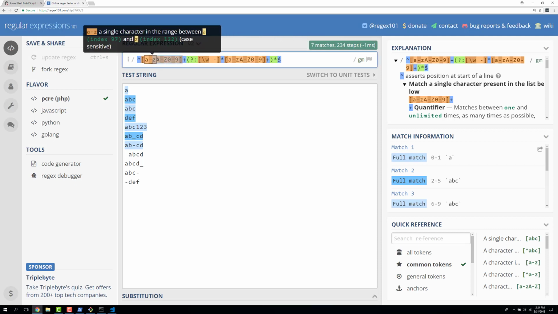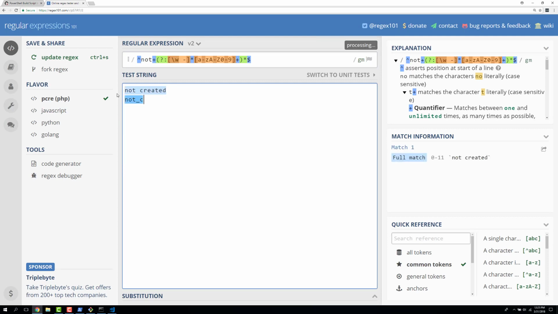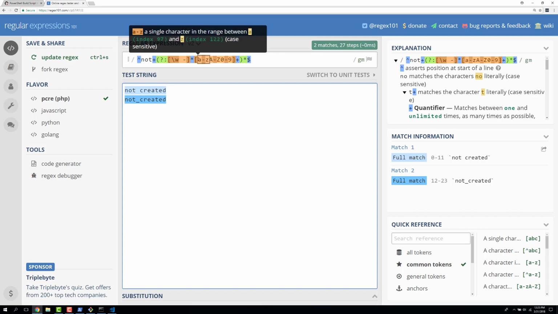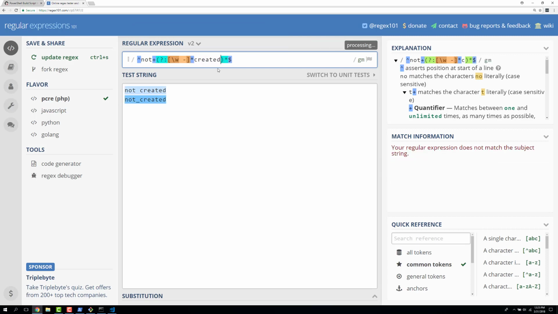So we want to match "not created". So let's do "not created", "not created". Okay, so that actually matches everything. What about a single character in a range? I don't know. What does plus do? Matches between 1 and unlimited times. Gotcha. So let's, I don't know, replace this with "created".